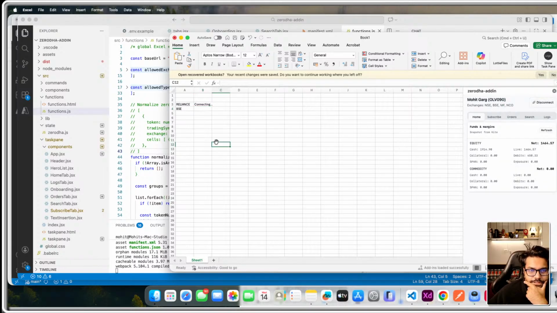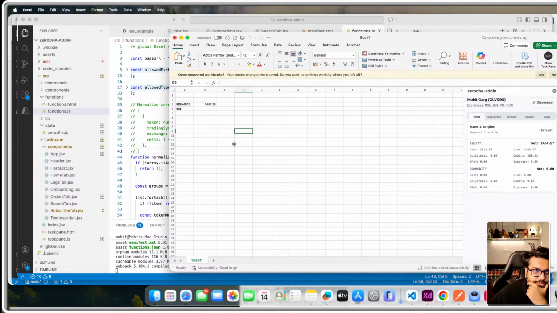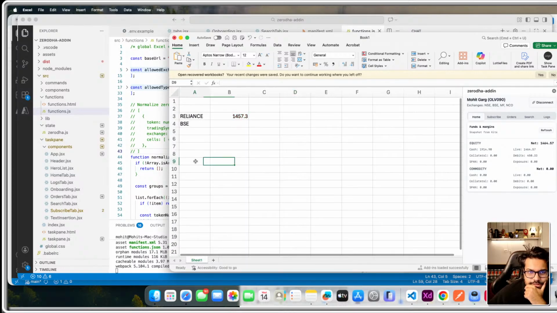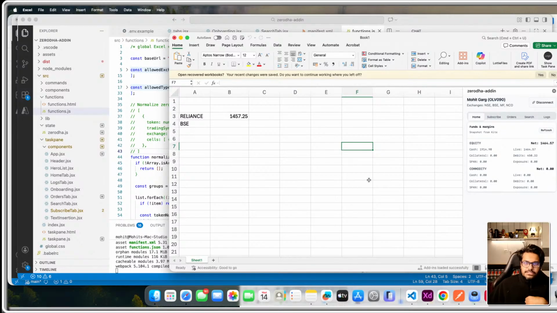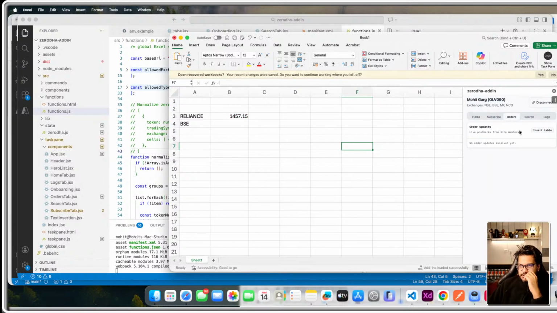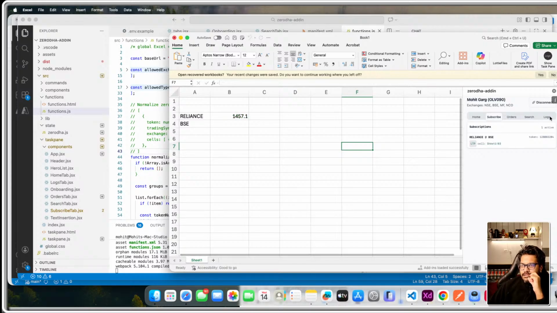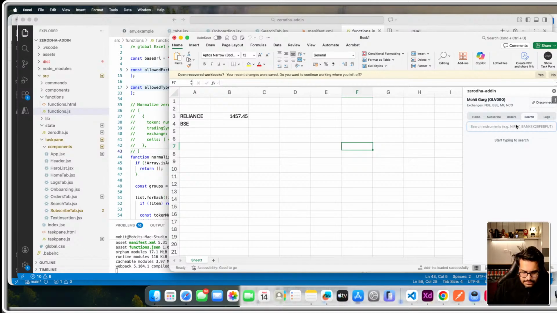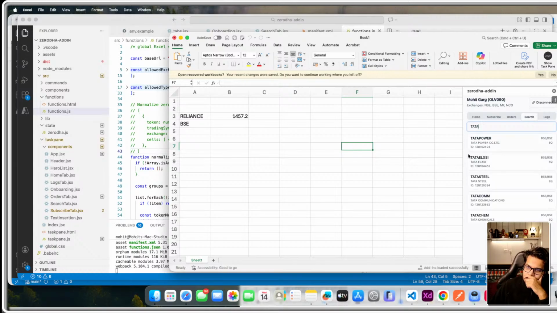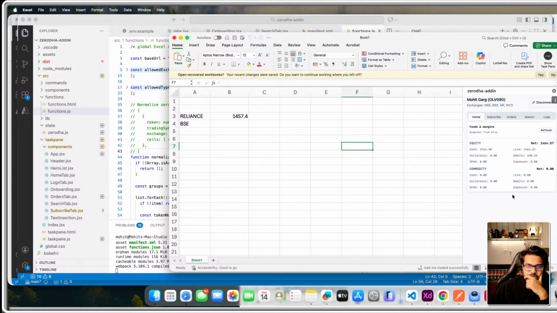Okay, now it's working, I think. Yeah, so it will be 145.25. Yeah, so this is working now. Okay, our order updates are working. Yeah, so subscriptions, it's working fine. Logs, search, let's search data here. Yeah, so search is also working fine. Okay, and the margins are working fine. So this is looking fine.